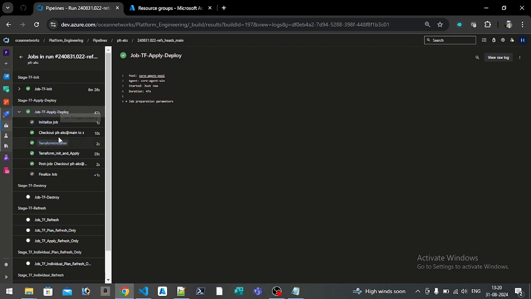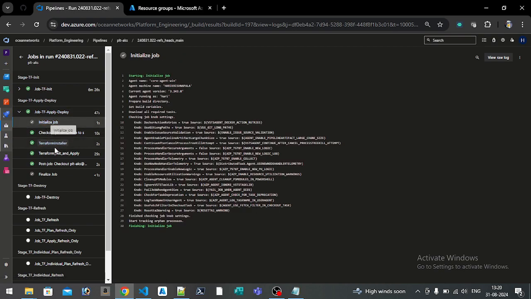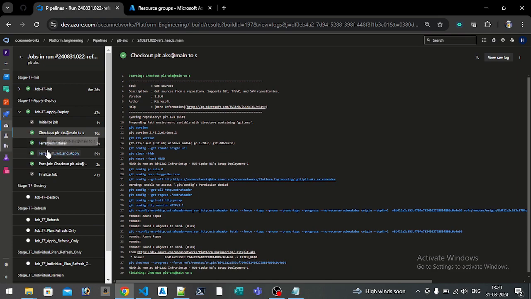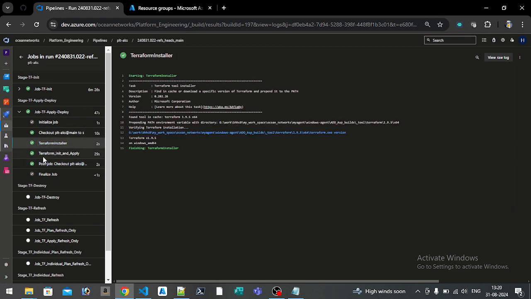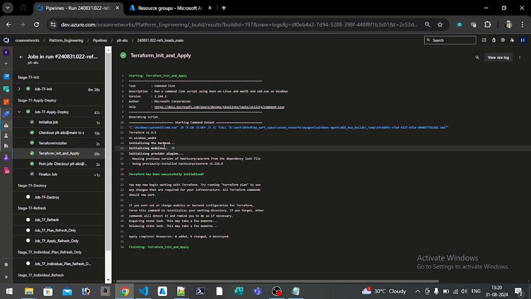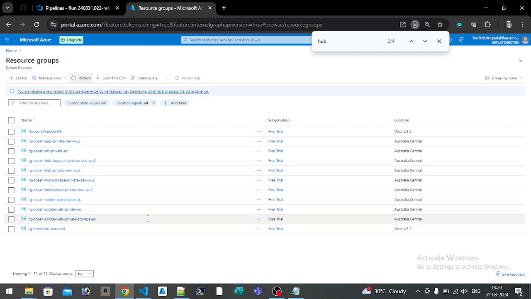Okay, so what exactly is it doing? It's the same thing: initialize new jobs, check out my entire code, and Terraform initialization with 1.9.5. And the plan I have defined is being fetched and deployed like this. Now let me show you this entire configuration at my Azure level.